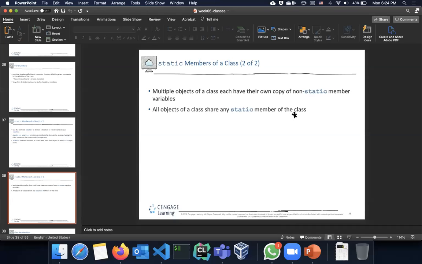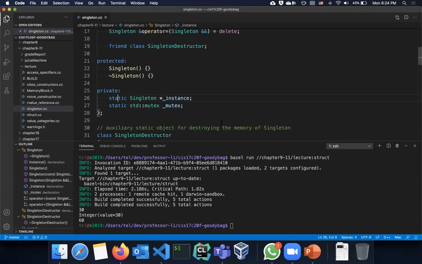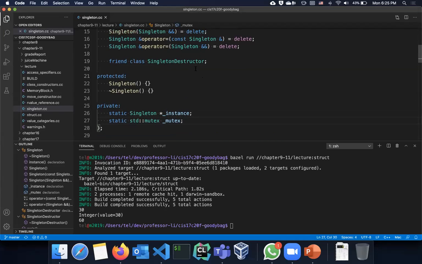The static members of the class are shared by all the objects of the class. So when you see these member variables, that means they can be accessed by any object in this class, whatever object you're using throughout your program. These static members, there's only one copy of that static member, and it can be accessed by all the objects of this class. So that's the key property of a static member variable.